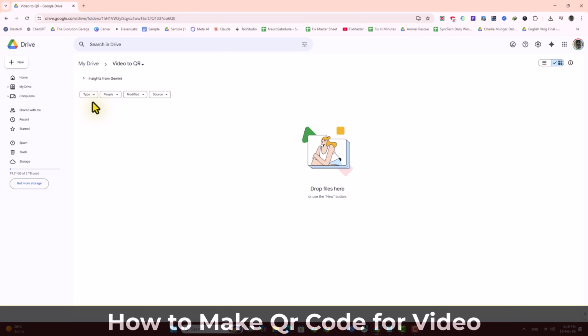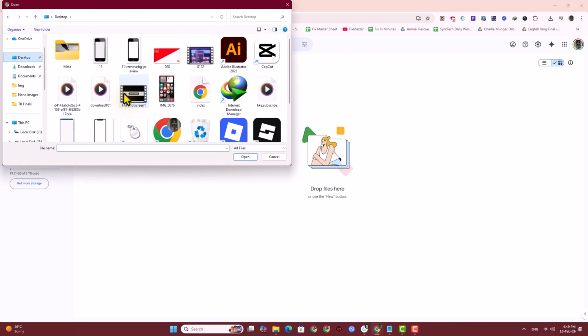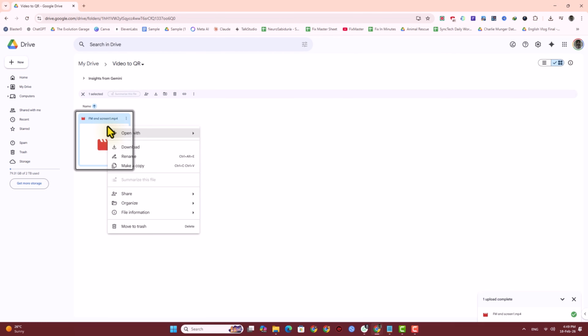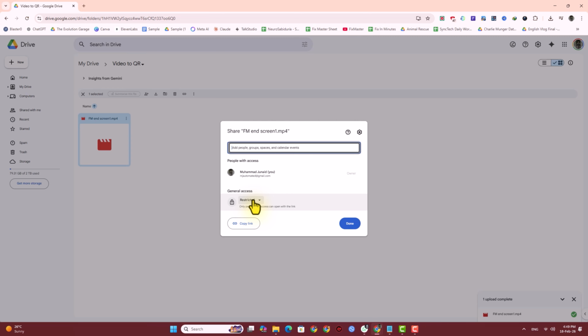First, open Google Drive and upload your video. Click New, then choose File Upload and select your video. Once the upload is complete, right-click the video file and click Share. Now change the access so anyone with the link can view it.